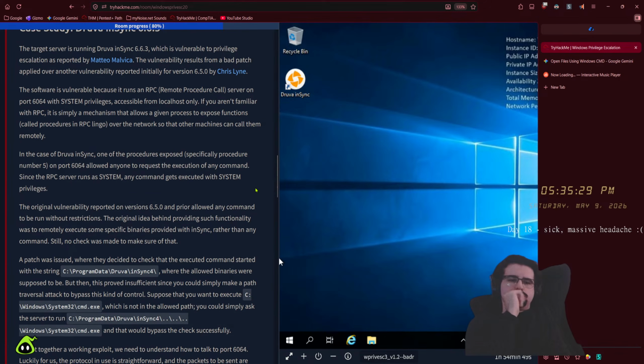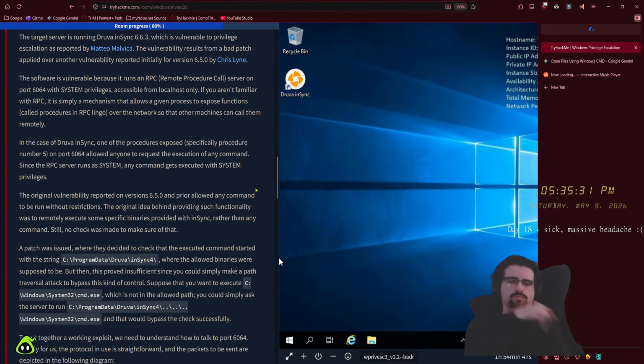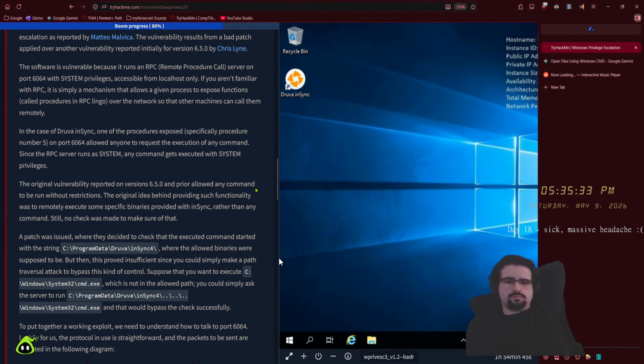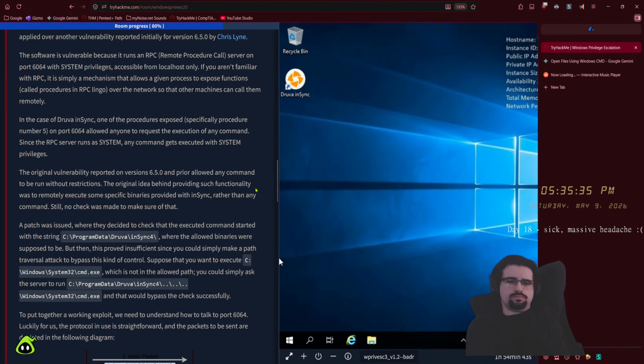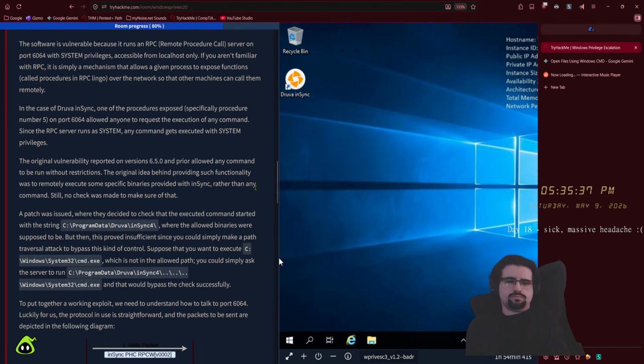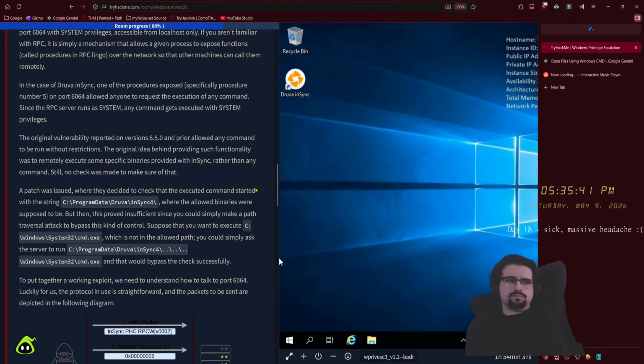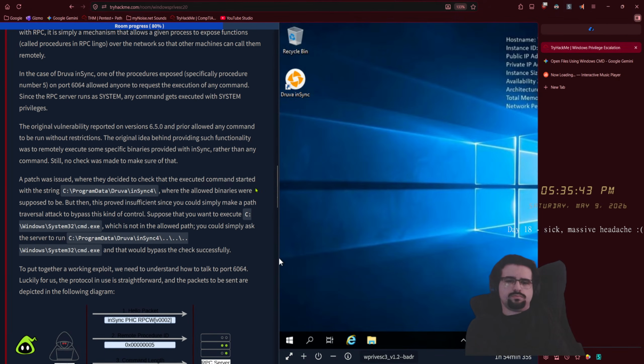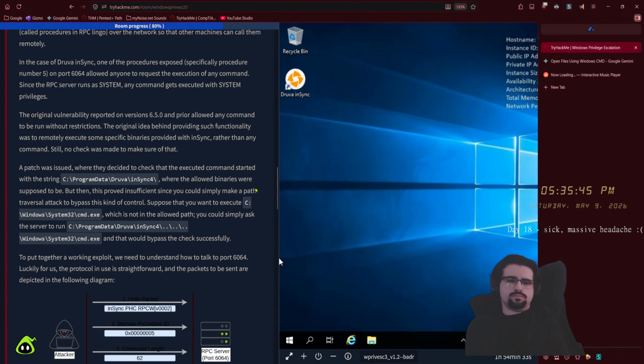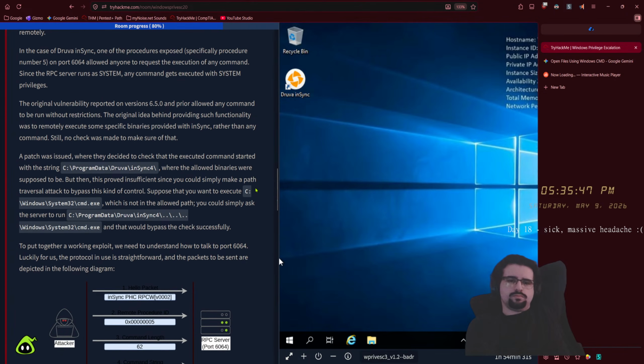A patch was issued where they decided to check that the executed command started with the string C:\ProgramData\Druva\inSync4\, where the allowed binaries were supposed to be. But this proved insufficient, since you could simply make a path traversal attack to bypass this kind of control. Suppose that you want to execute C:\Windows\System32\cmd.exe, which is not in the allowed path. You could simply ask the server to run C:\ProgramData\Druva\inSync4\..\..\..\Windows\System32\cmd.exe, and that would bypass the check successfully.